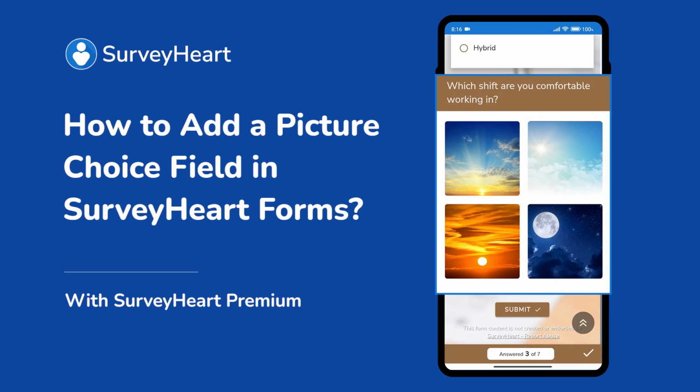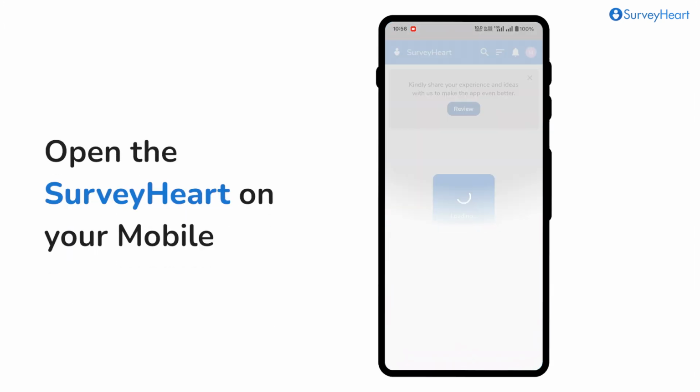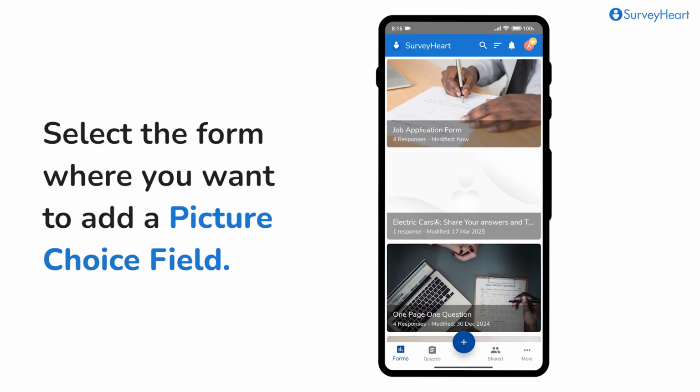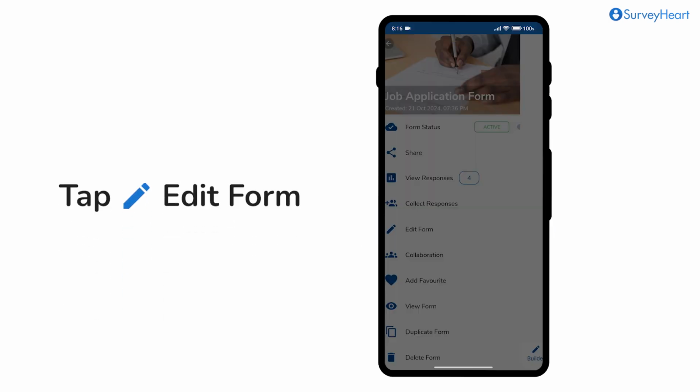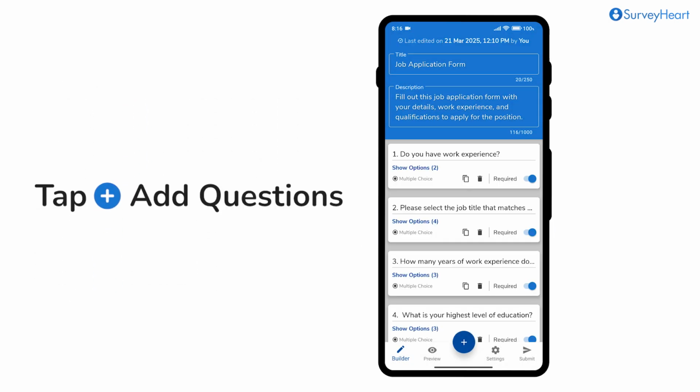How to add a picture choice field in SurveyHeart forms. With SurveyHeart Premium, open the SurveyHeart app on your mobile. Select the form where you want to add a picture choice field. Tap Edit Form. Tap Add Questions.